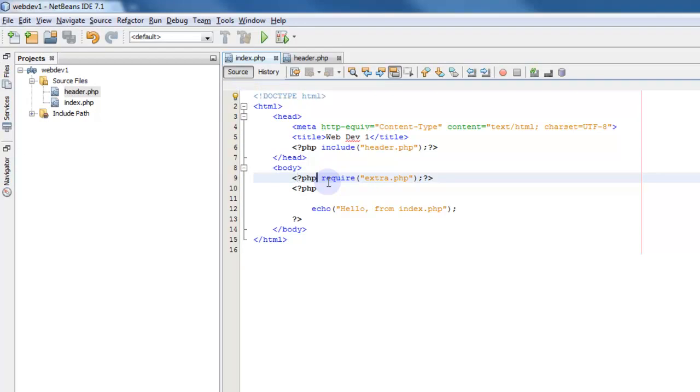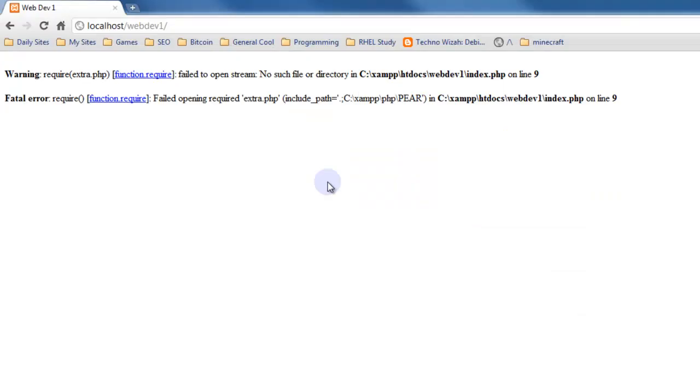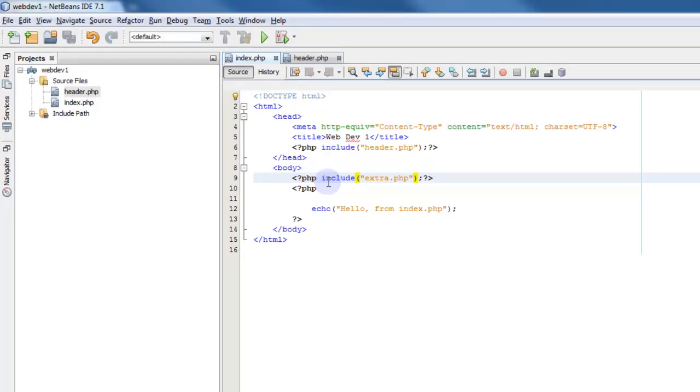If we'd have said include here and refresh that, we still just get 2 warnings. We don't have an error. And the difference between those two is the require will give an error. The include will give a warning. The require gives a warning and an error.